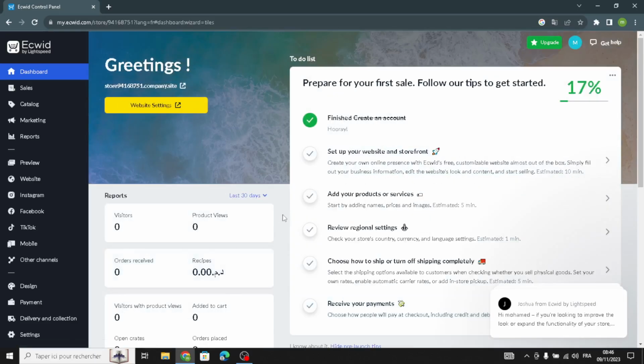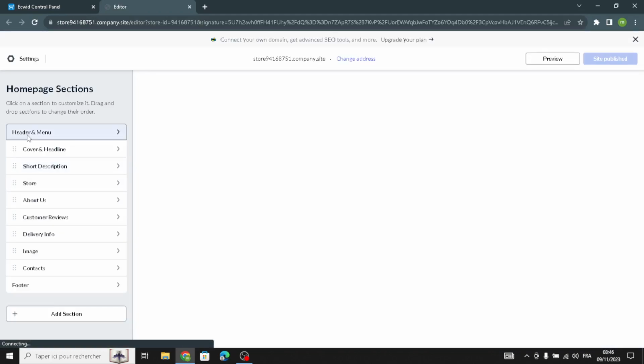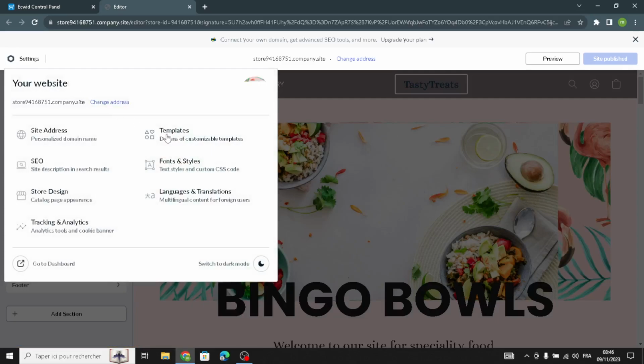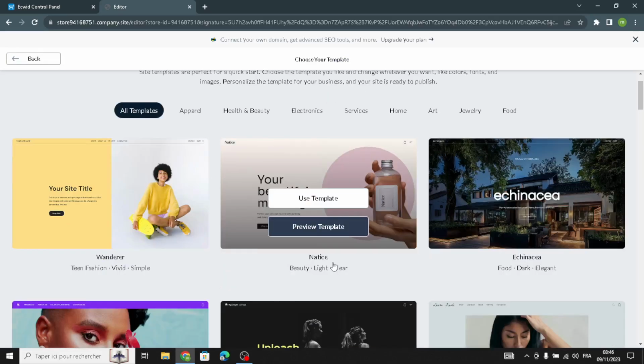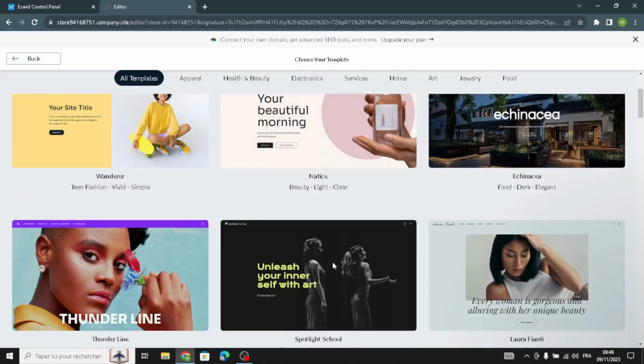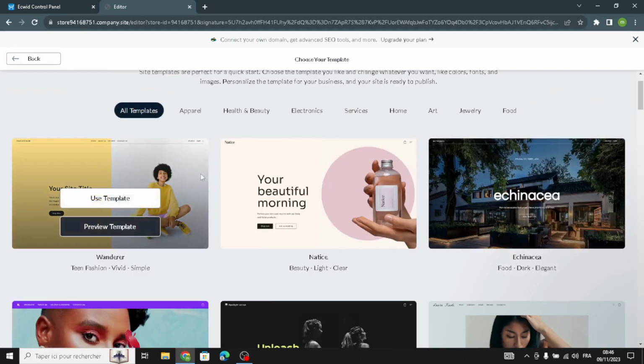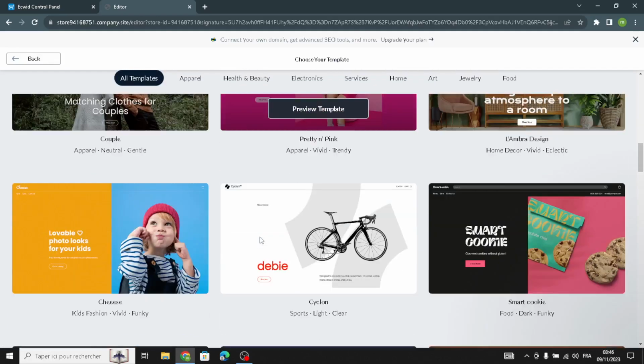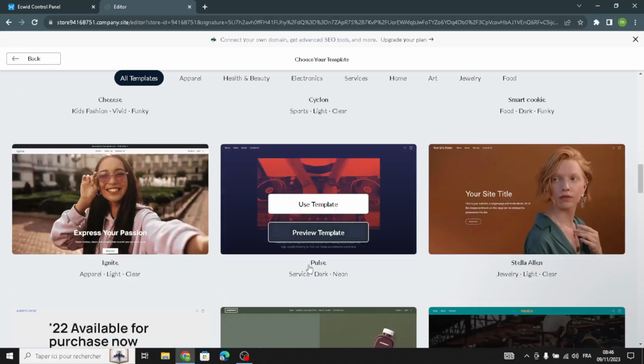Okay, so as you see, to set up your website and storefront, click here. It will take you to the editor page. So here is where you're gonna customize and design your site. So go to the settings and go to the templates and select the template which you want to use here. So for the tech gadgets, I think it might be here on this template list.